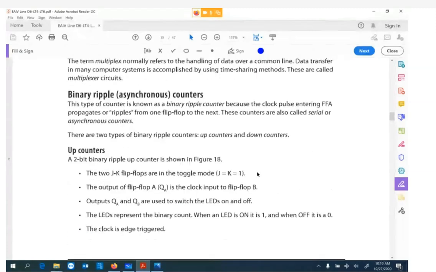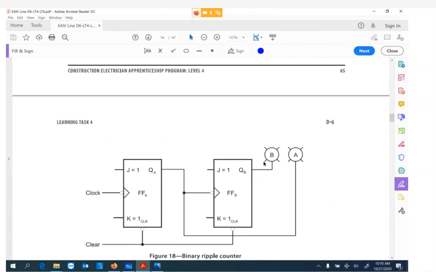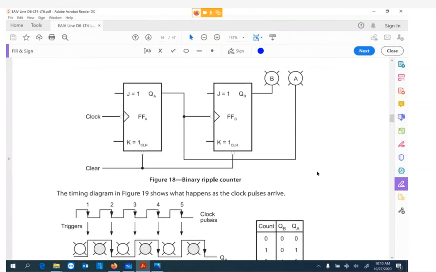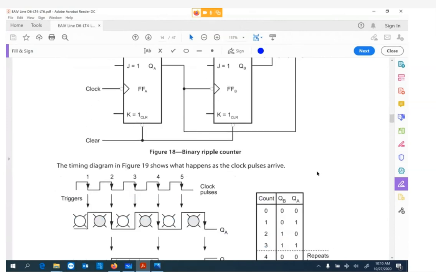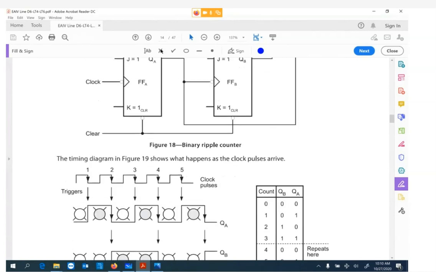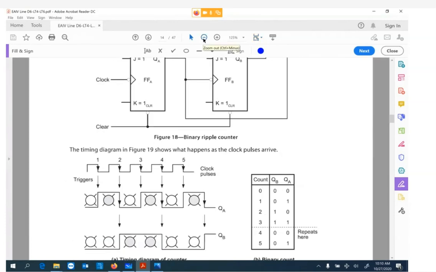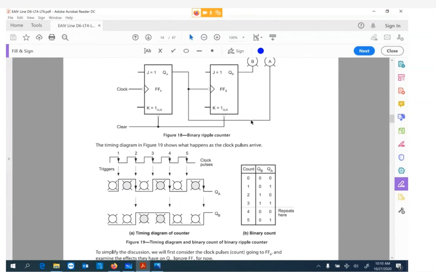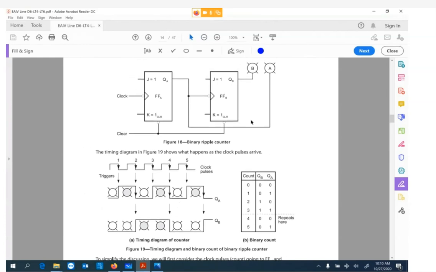Counters and registers. One of the things that are a little more interesting when you're looking at the flip-flops is the up counters. So here we have a binary ripple counter that will count to, I'm going to get this all in here. Basically just counts to 3, right?